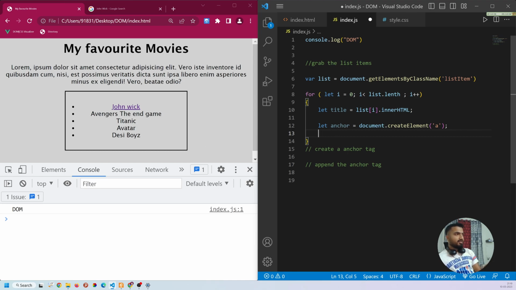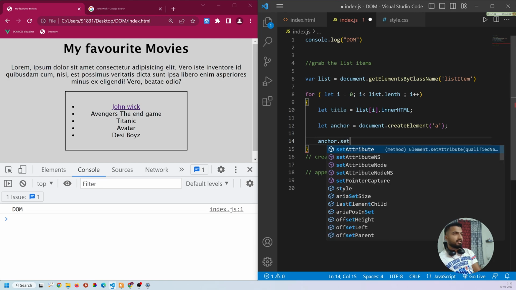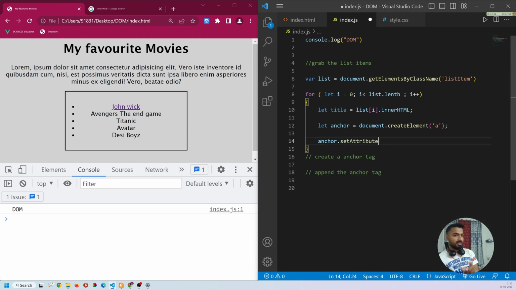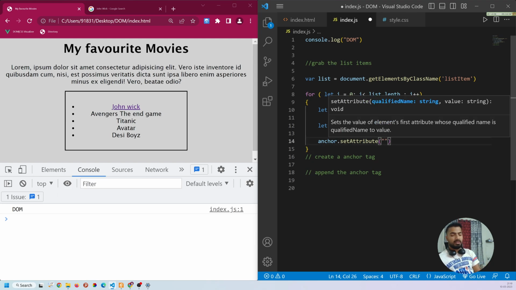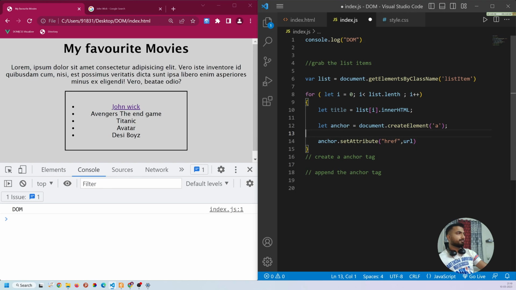And now I have the anchor tag here, and I'll do anchor dot setAttribute because I want to set an attribute href. I want to provide the URL for it, right? So what will be my URL? setAttribute will take 2 values. One will be the key, that is href. Second will be the URL. I'll just do the URL right here, I'll just do it globally, no issues.